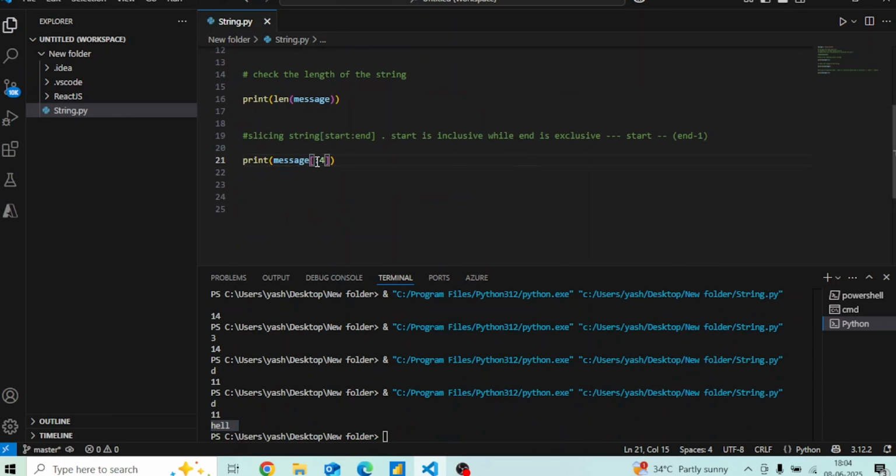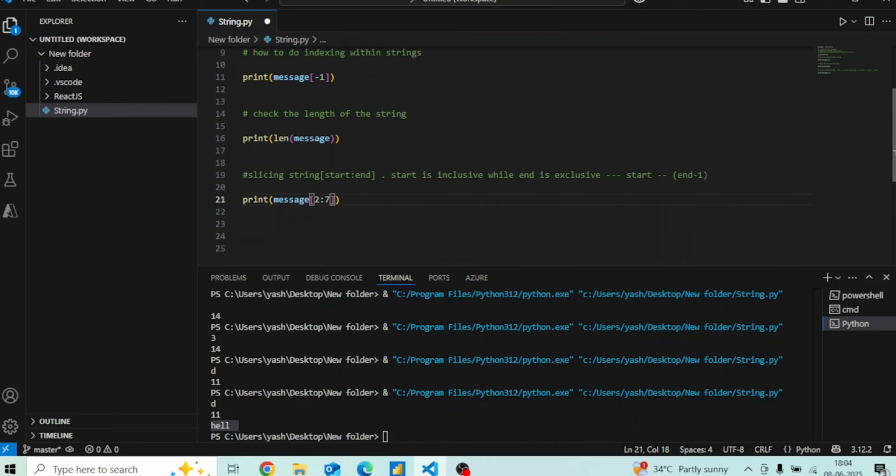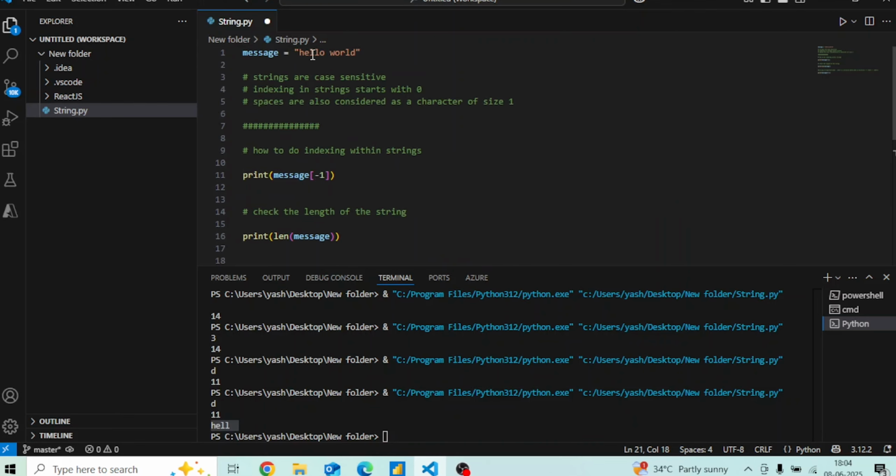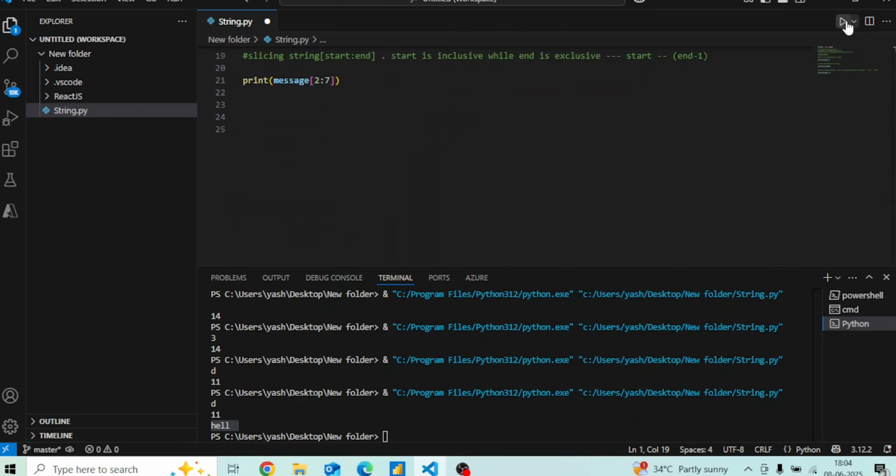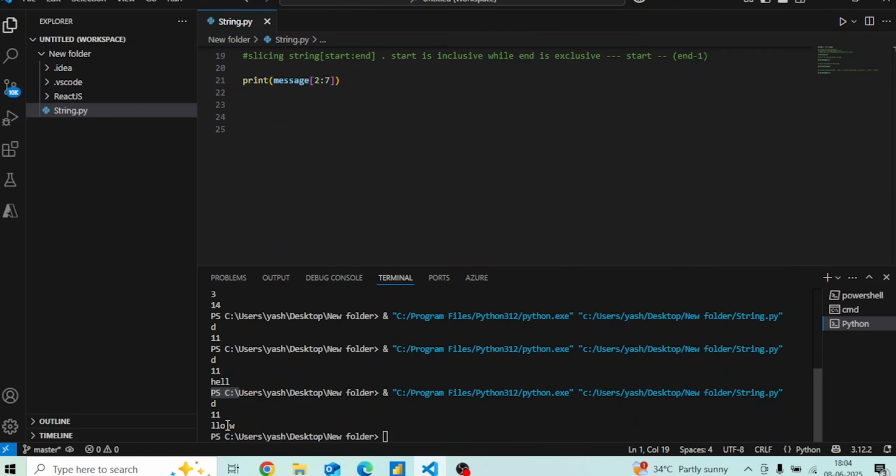If I give this as, let's say, 2, and this one as 7, what will be the answer? 2 will be included, so 0 1 2, it will start from here, L, 2 3 4 5 6 7, so O is 7, and 7 will not be included. So it will start from L and end at W, correct? If I hit enter, you see it ends with W. And space will be considered as one character.